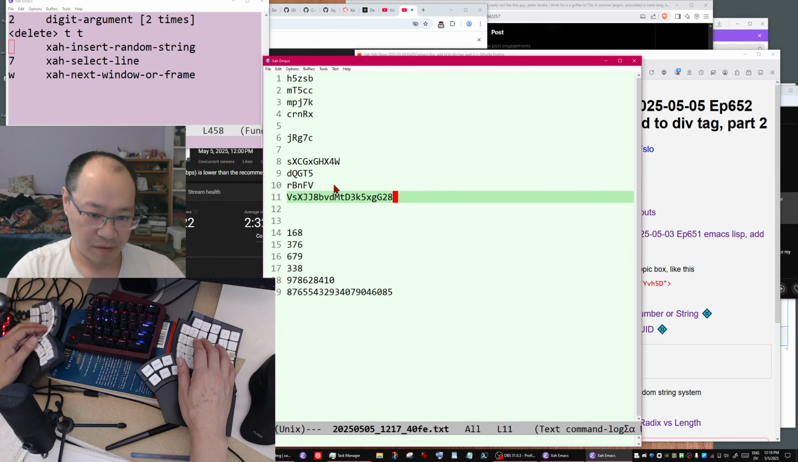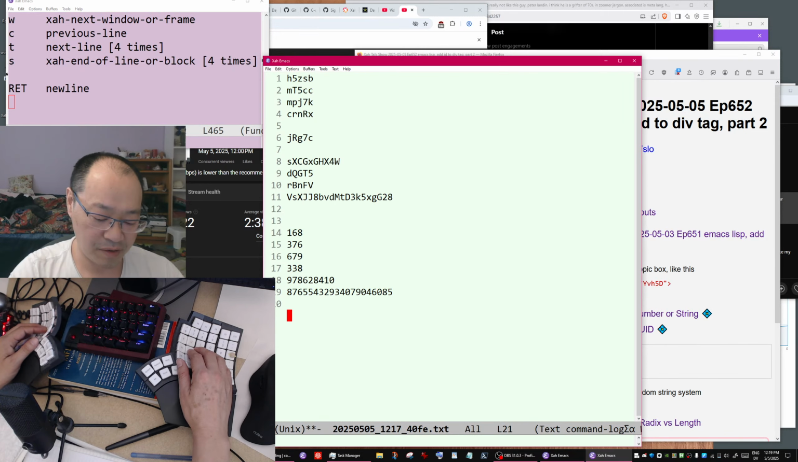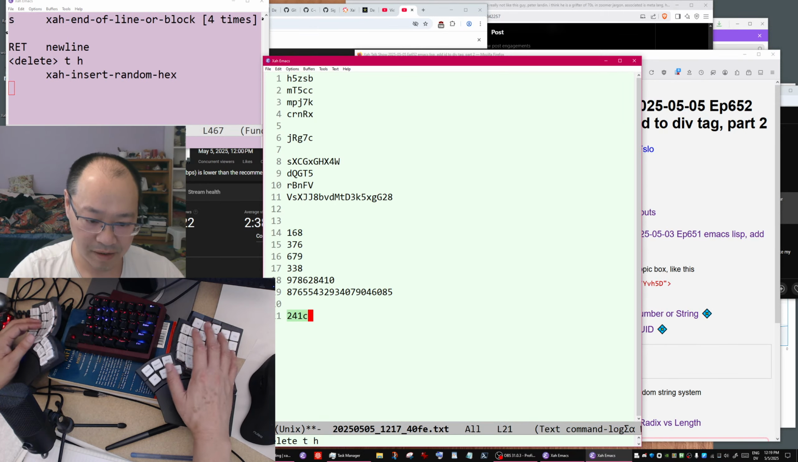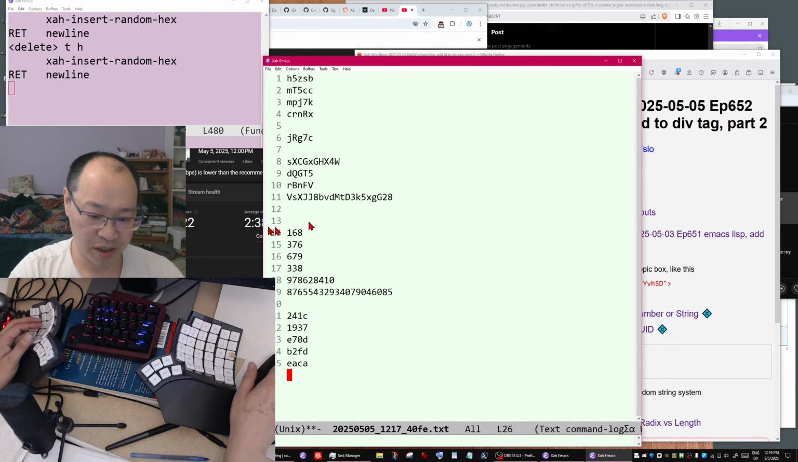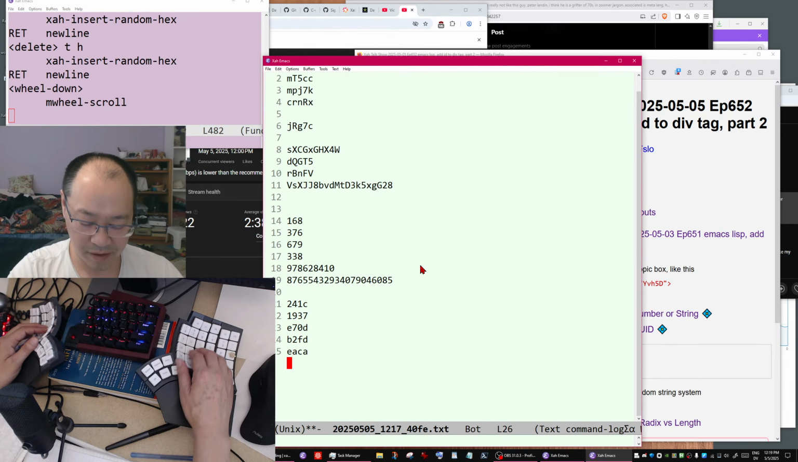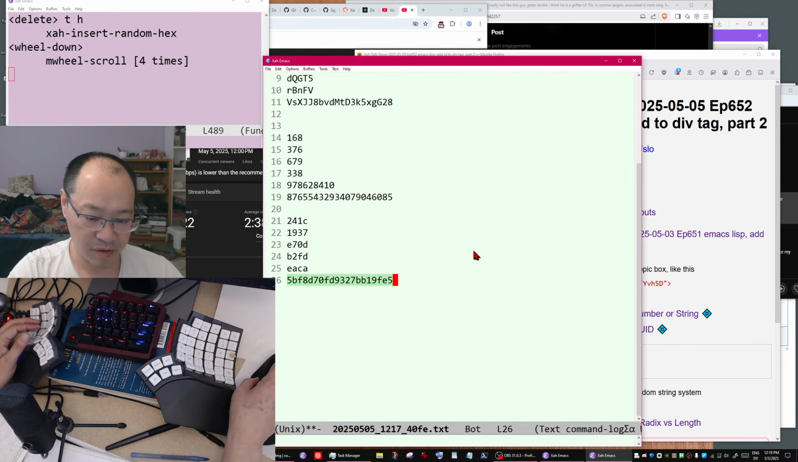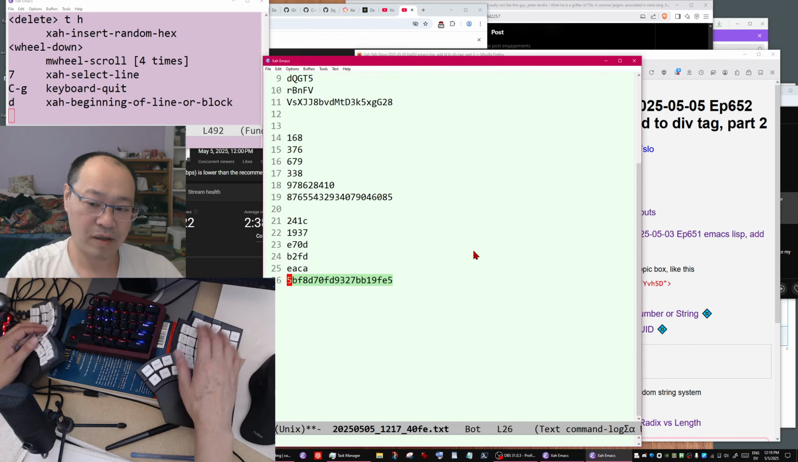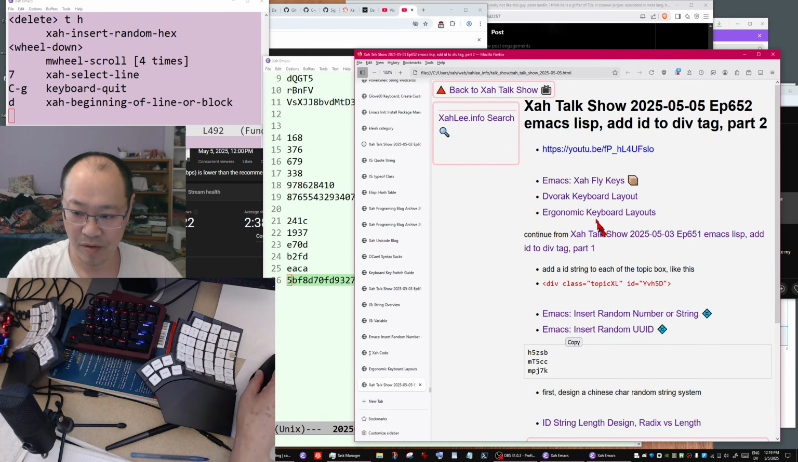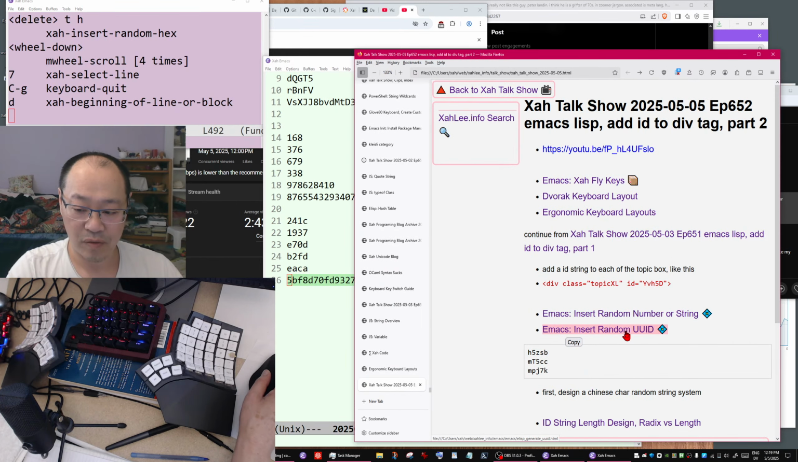Okay, so random string, random number. What about random hexadecimal? Okay, you can do it like that. What about 20 digits of it? Okay, universal argument 20, that. There you go. Hexadecimal. Okay, 16-base number system. So these are all the commands. It's all here.